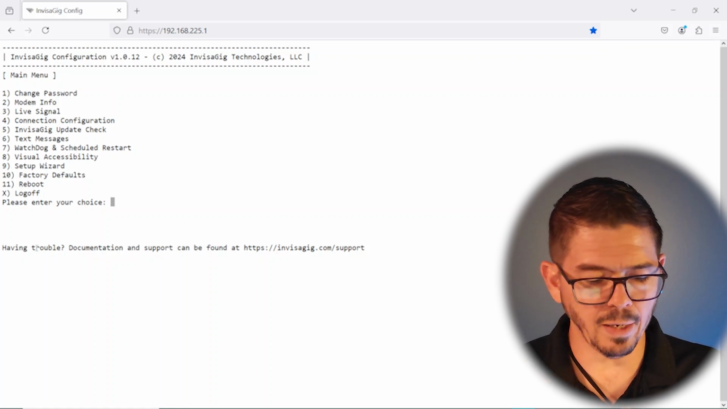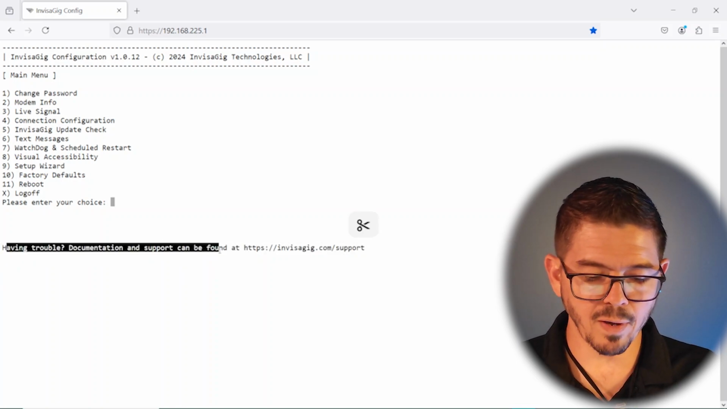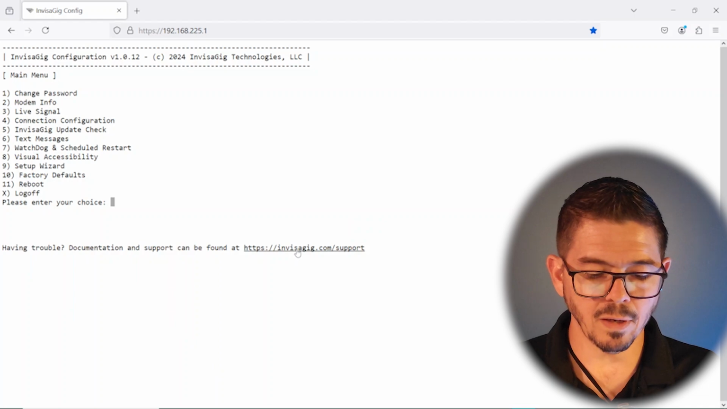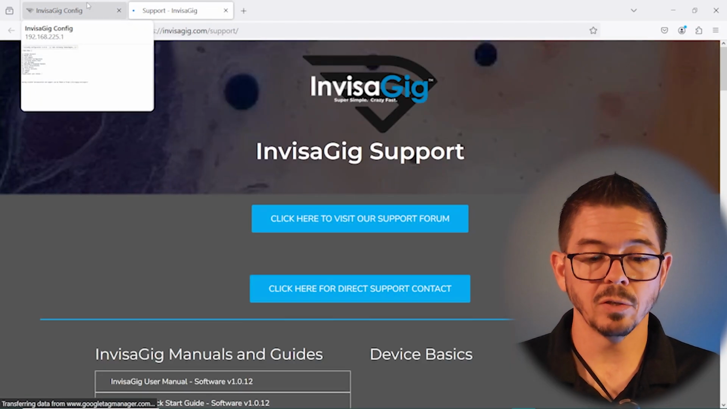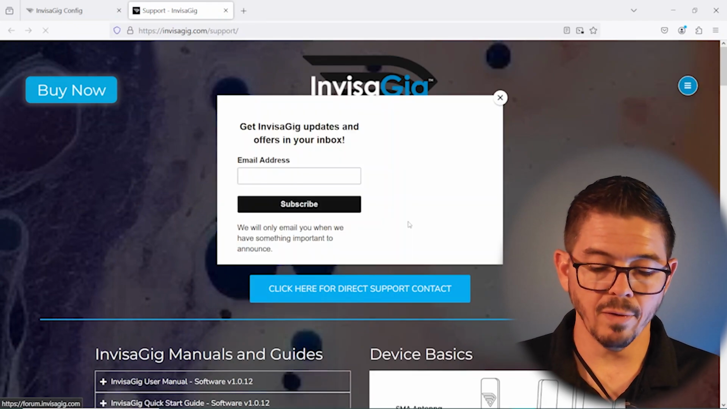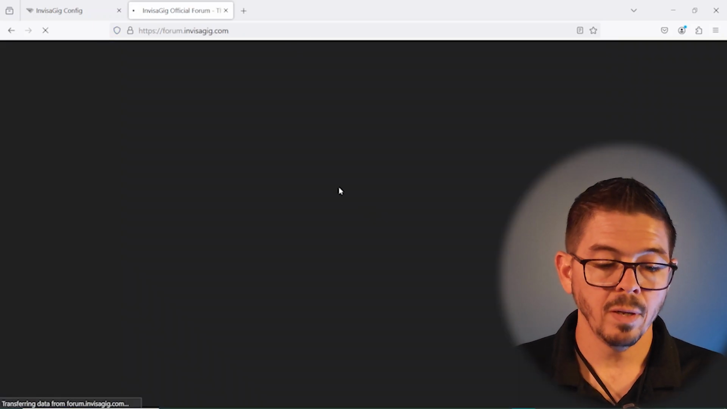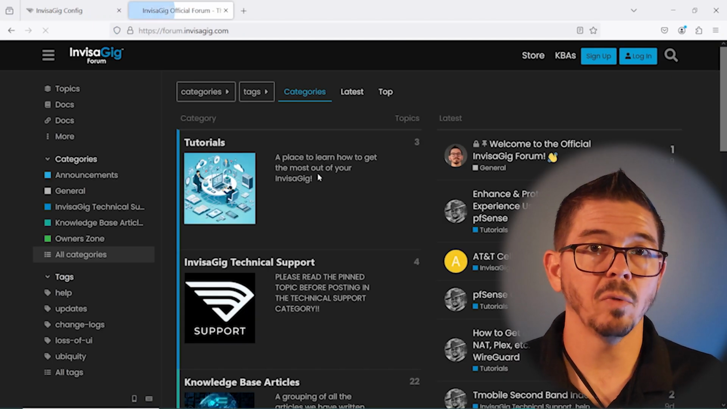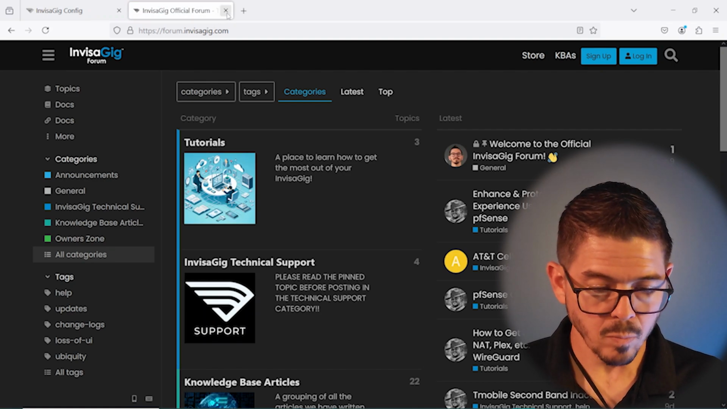We also have a handy spot at the bottom that says "Having trouble? Documentation and support can be found at," and a link that is clickable to go to that support page. So as long as you're online, it'll take you to that page, which of course has a page for contact, as well as a forum where you can post anything you want about InvisaGig to get help or to brag about your speeds or anything else.